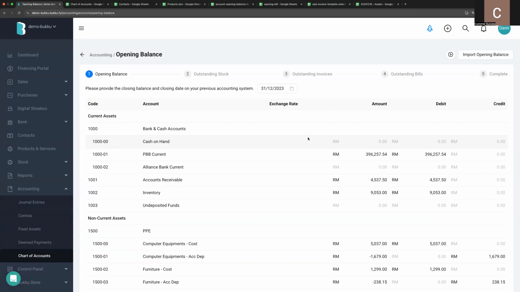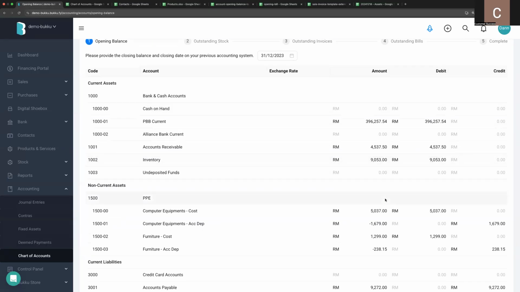But usually these scenarios rarely happen, because most of you will migrate somewhere in the middle of the financial year. For example, your financial year ends at December 2023, but you are migrating in June 2024. So if you're migrating in June 2024, what do you need to do? Because from 1st January 2024 up to June 2024, you already have all your transactions. How can you migrate all those things? For this, you can also bring in your transactions. So up to December 2023, you can key in all your opening balances and outstanding invoices.